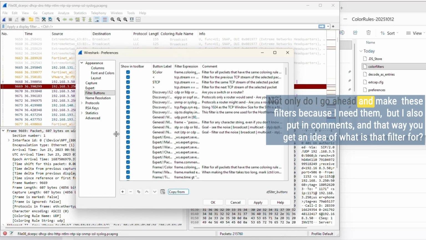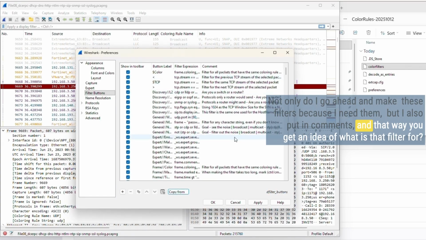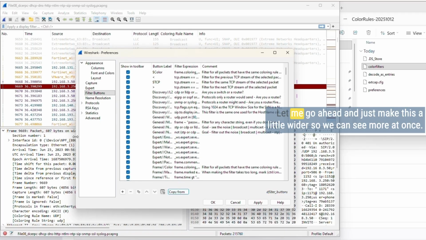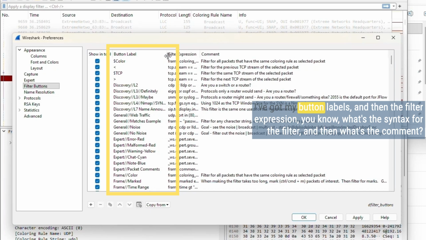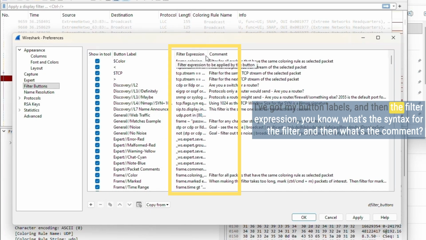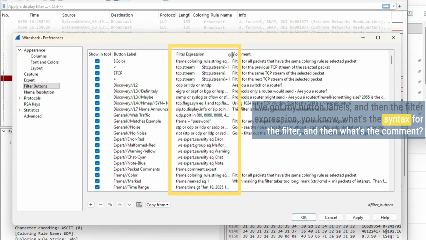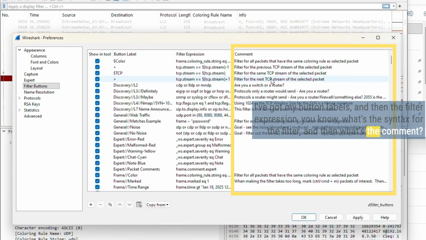Not only do I go ahead and make these filters because I need them, but I also put in a comment, and that way you get an idea of what that filter is for. Let me go ahead and just make this a little wider so we can see more at once. I've got my button labels, and then the filter expression, what's the syntax for the filter? And then what's the comment?